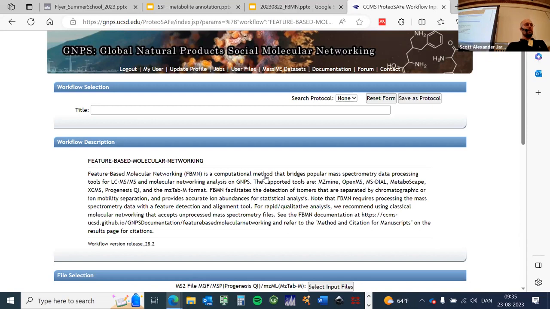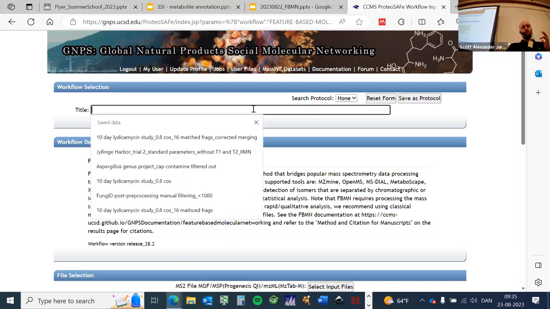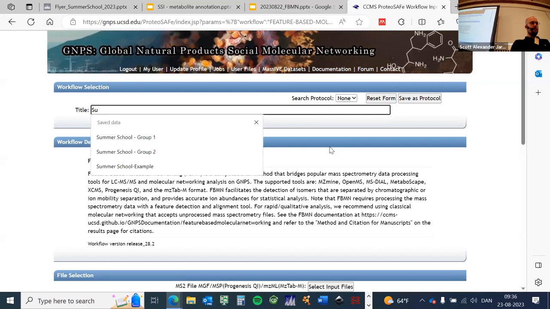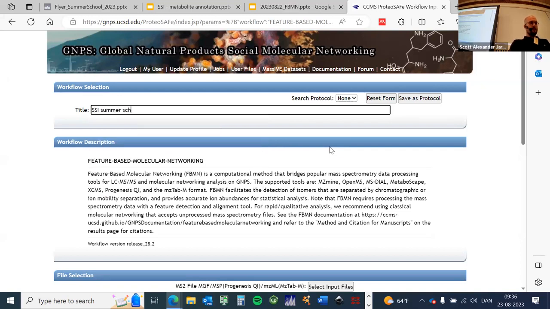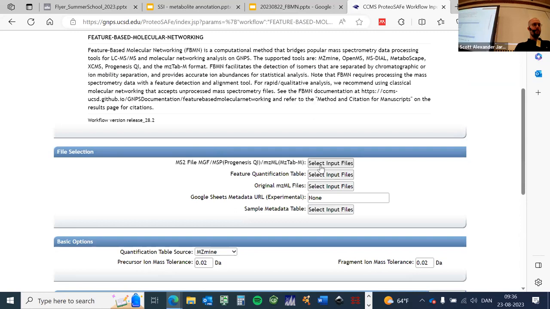So here's the workflow, and I always advise people use the documentation that's available. Super helpful, walks you through every single step. In this case, we'll give it a title. So I'm just going to call it SSI Summer School example. You guys would call it SSI Summer School Group 1, and so on and so forth, whatever was appropriate for your own data.